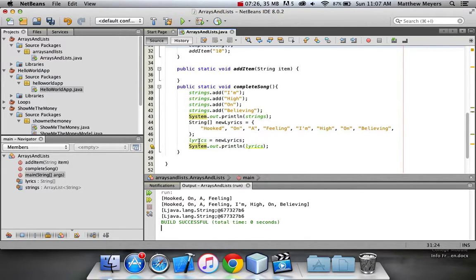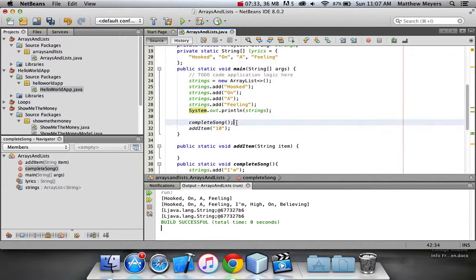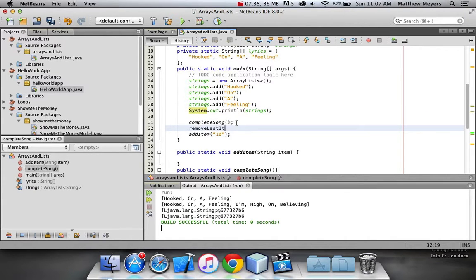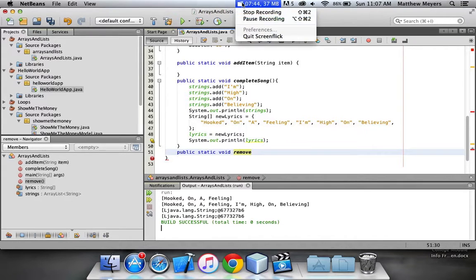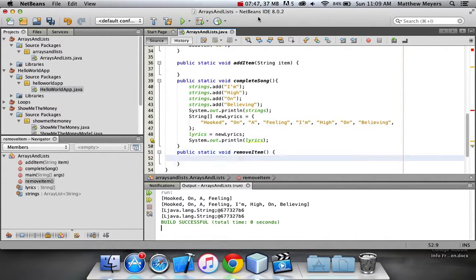What if you need to remove items? We'll make another method. We'll put it down here. And we'll just have this try to remove the last item. So if we wanted to remove the last item of strings, we could just say strings.remove. I think this is a thing. Strings.remove.